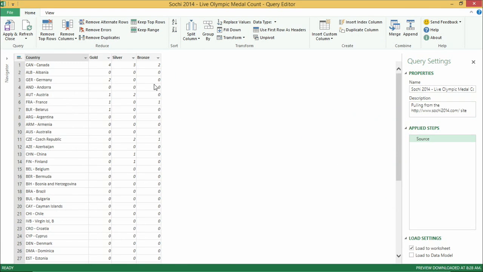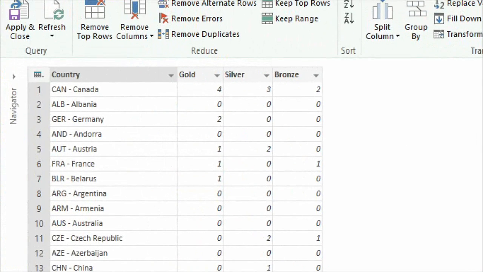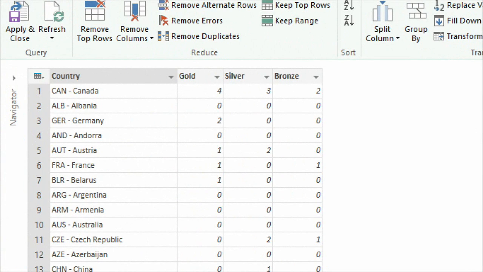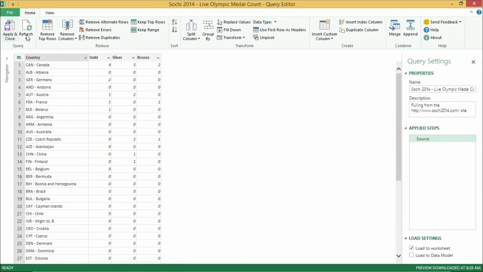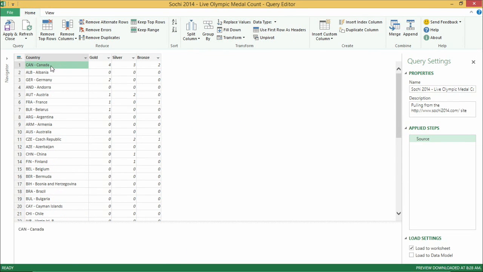And from here, I can apply different transformations. You see I have 4 columns. The country column is combined with the IOC code and the country name. Then I have the current medal counts. We see Canada is up on top. I always like to see that.